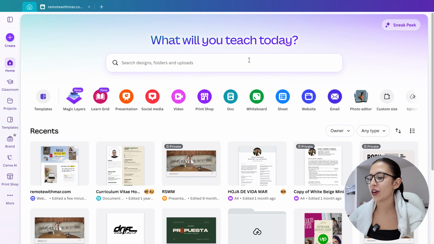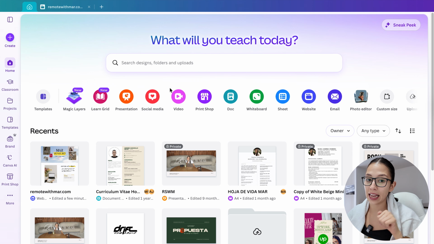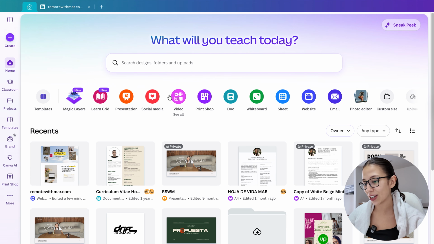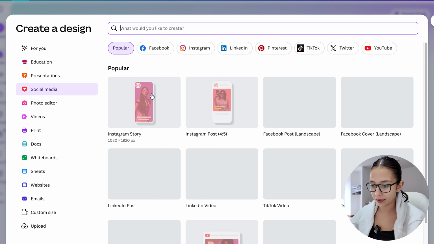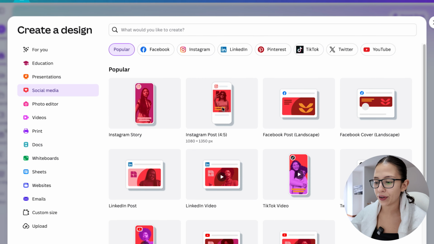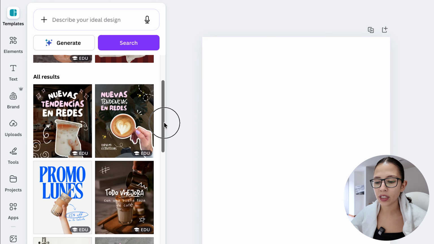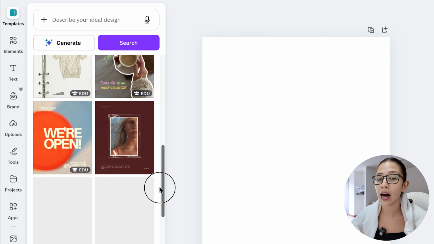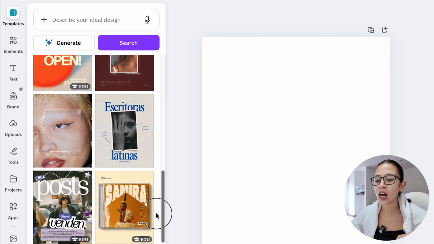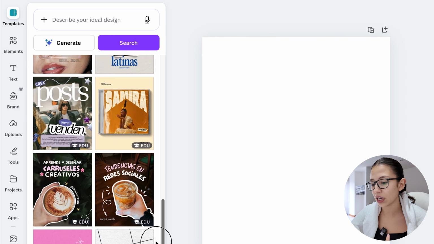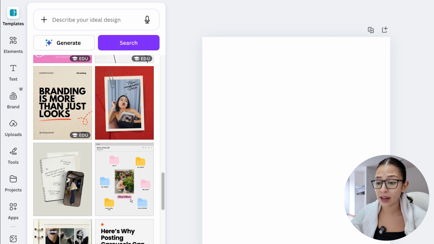So once you create your account with Canva, I'm going to leave the link down below for you guys so it's easier. You're going to click on social media and then we're going to click on Instagram posts because that's what we want to create for today. Now here, as a result, Canva is going to give you all kinds of templates depending on what you like, what you usually do with Canva. And if you have Canva Pro, you're going to have access to a lot more templates.